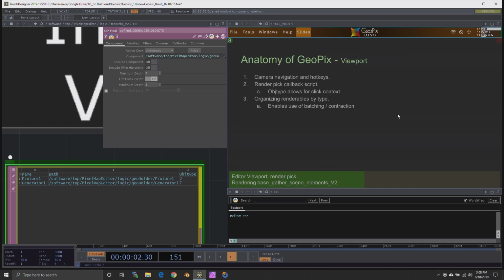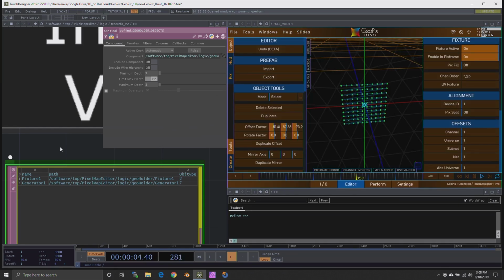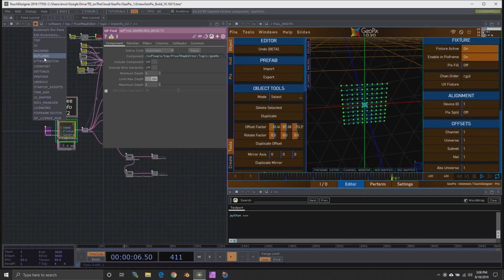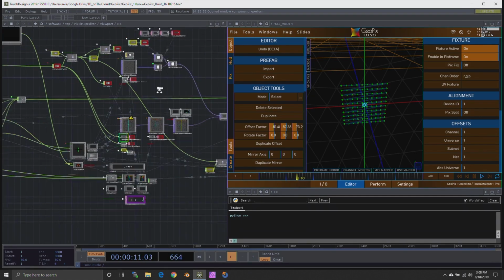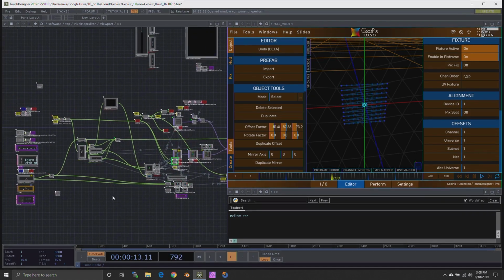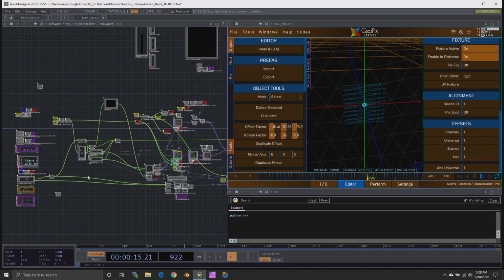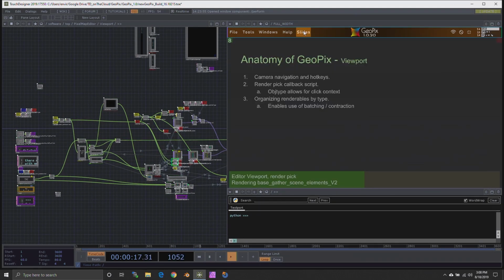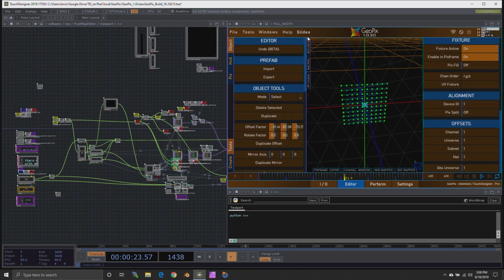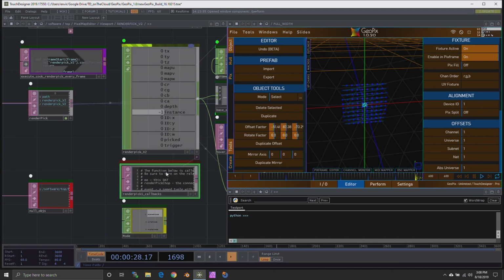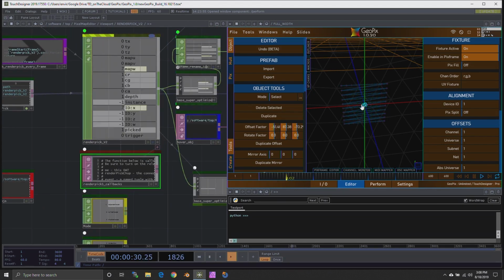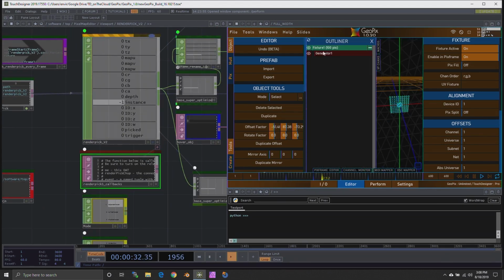So that's that. The viewport is quite interesting. It's a little bit different. It's also a little bit of an older part of this network, so it's not quite as organized and clean, but it does work pretty well. The main things to note here: it's a little bit like the ArcBall camera, you can move and navigate around. The render picker is a very important part of this, obviously. You have this, which is going to give you information about what your mouse is over.